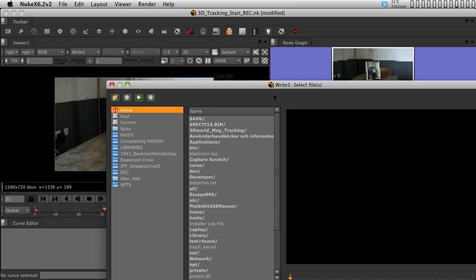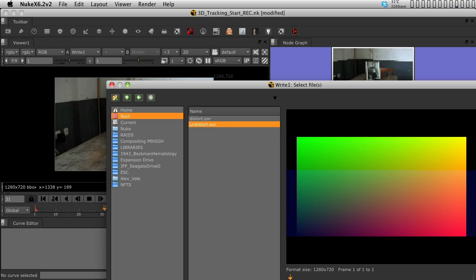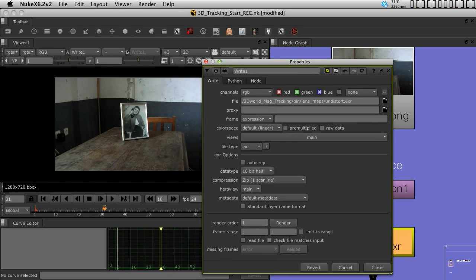I already have a place that I've saved, so I'm going to just do it again. I am going to call this undistort.exr. I'm going to hit save. Now, one important thing is that you need to make sure that the data type of your EXR is full 32-bit float. This is important because we want to make sure that we bring into our lens distortion every single bit of information that we have. So we do not want to crop the information value with 16-bit. So keep it in 32-bit float.